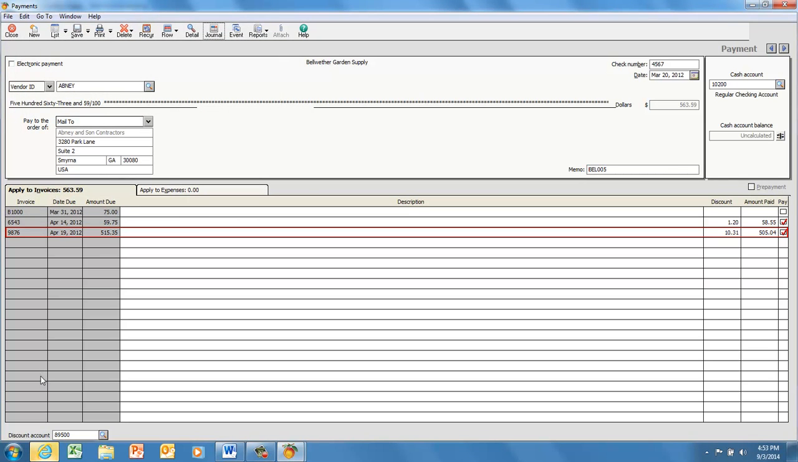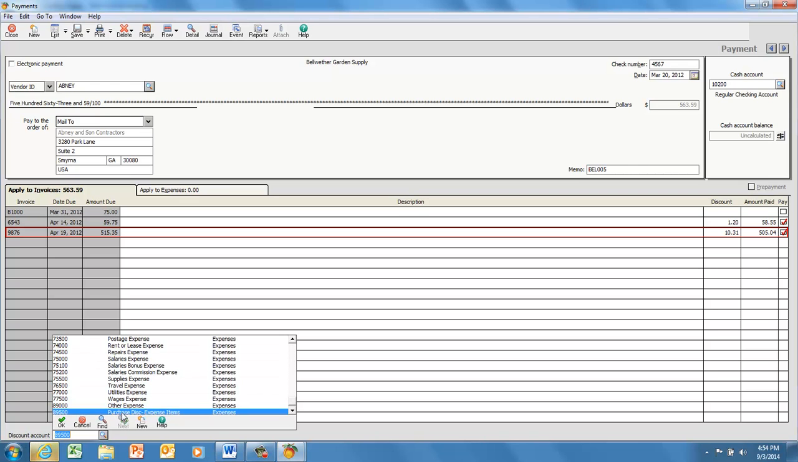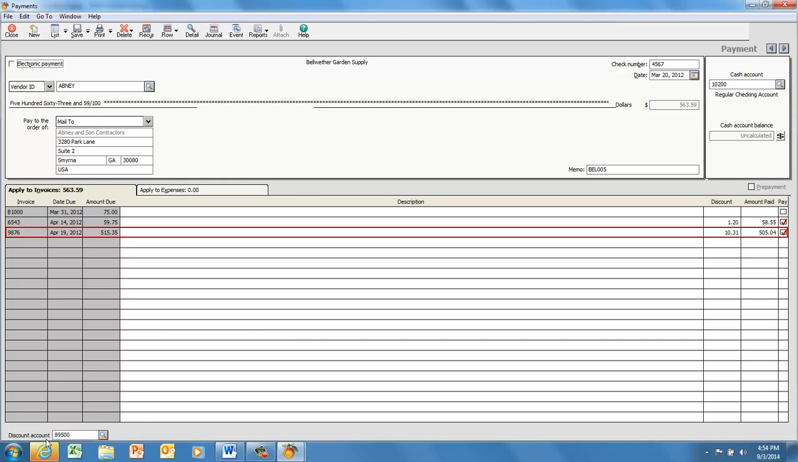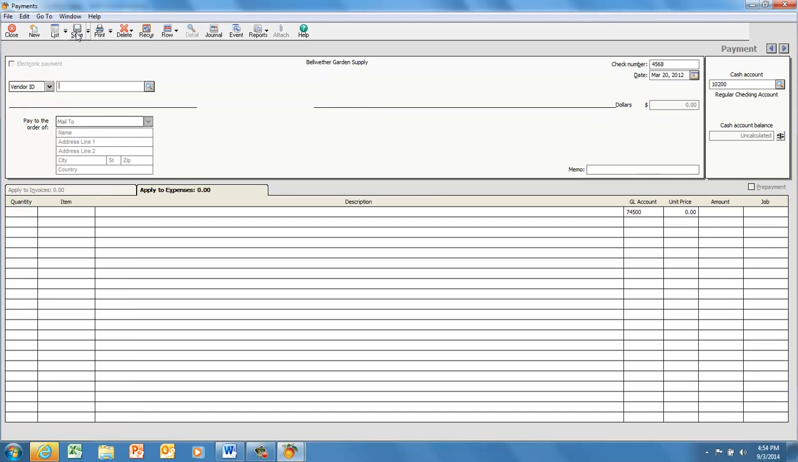Also note at the very bottom left is $89,500, which is asking what account do you want to use if there's any discounts. And we had previously set this up as a default that we want to use $89,500, which is the purchase discount account for Bellwether Garden Supply. Okay, we can go ahead here and say save.